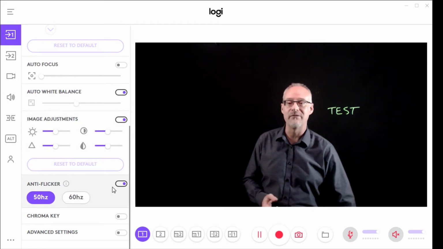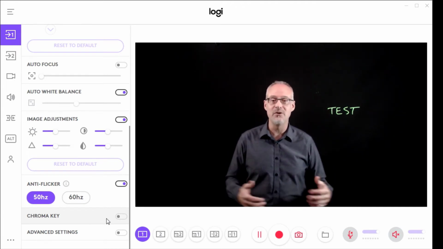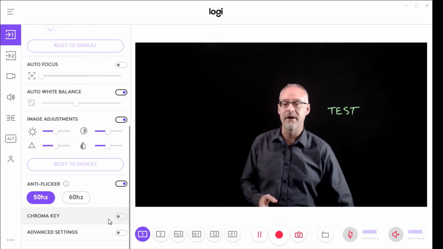I've got the anti-flicker turned on. That's the default. There is a Chroma Key, so if you wanted to do green screen or blue screen, you can filter out the background using Logitech Capture. We're not going to use that here, but what we are going to use is under Advanced Settings.